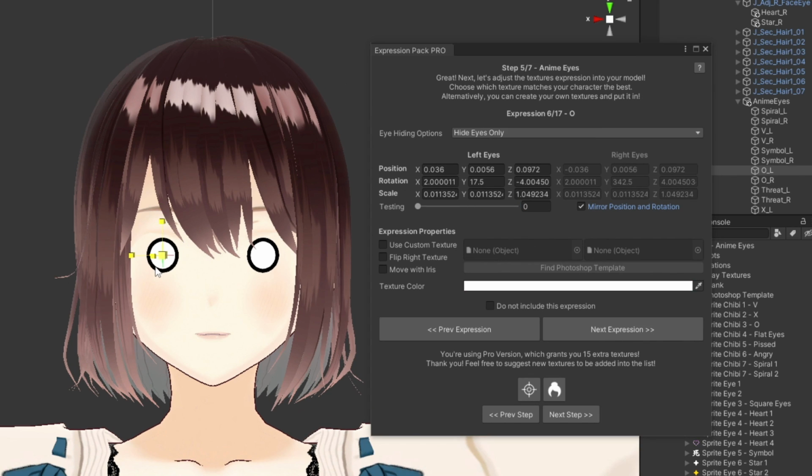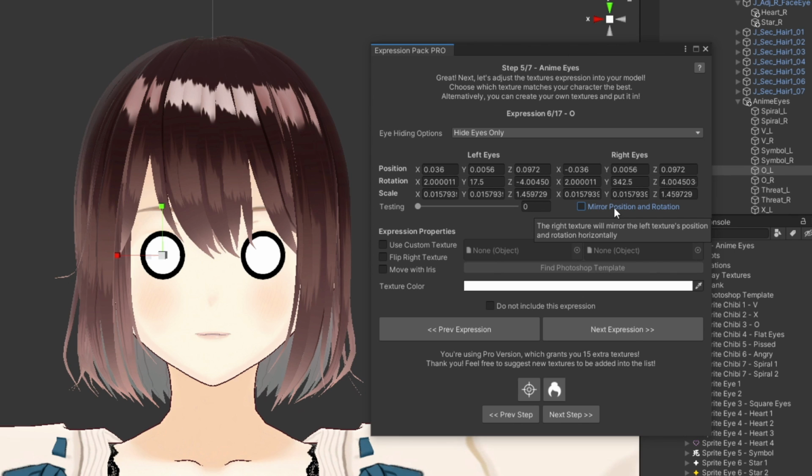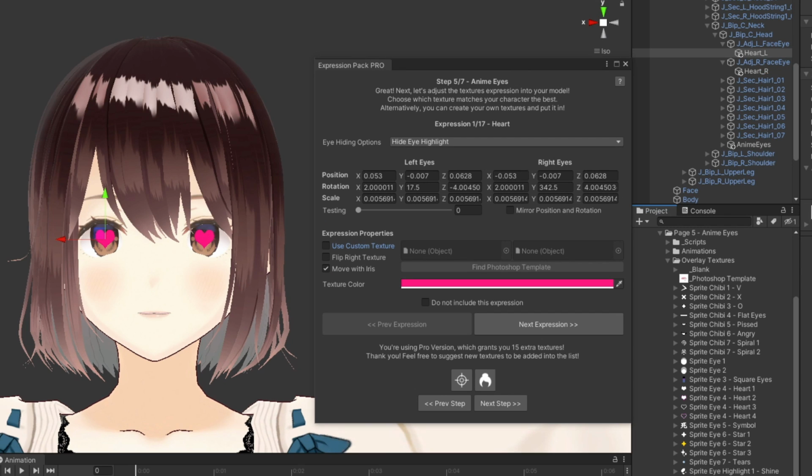By default, the texture for the right eye always mirrors the texture on the left. If you want to have different positions, rotations, or scales for the right eye, you can untick this option so that you can manually set the right texture independently. This is very useful if you have different textures for each eye, which can be done by enabling Use Custom Texture option. Do note that the textures must be in PNG file format. Please open the included Photoshop template file if you want to see some examples.